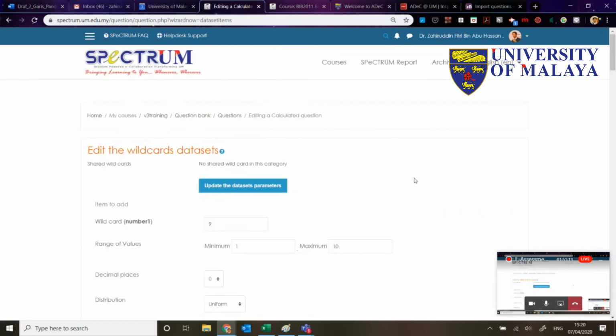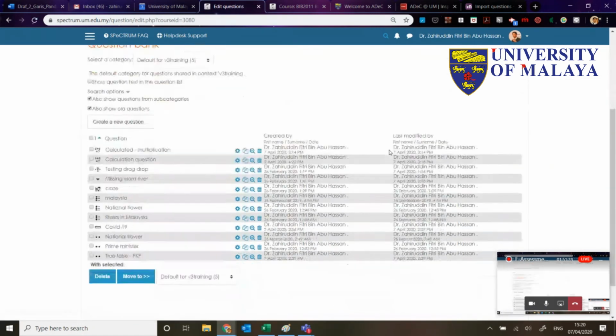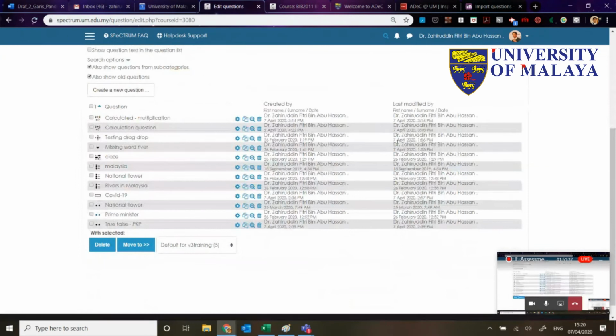So the calculation question is quite interesting because it allows you to change and randomize the numbers for the students, and they need to actually give you the right answer. So that is one type of question that I would suggest that educators try to use in their work. And then another type of question that I would suggest we try to add or use, because we have a lot of questions and all of them are automatic, is the drag and drop question.